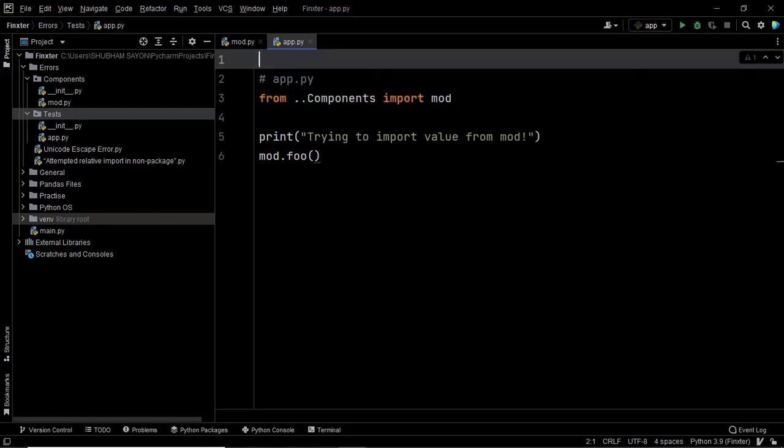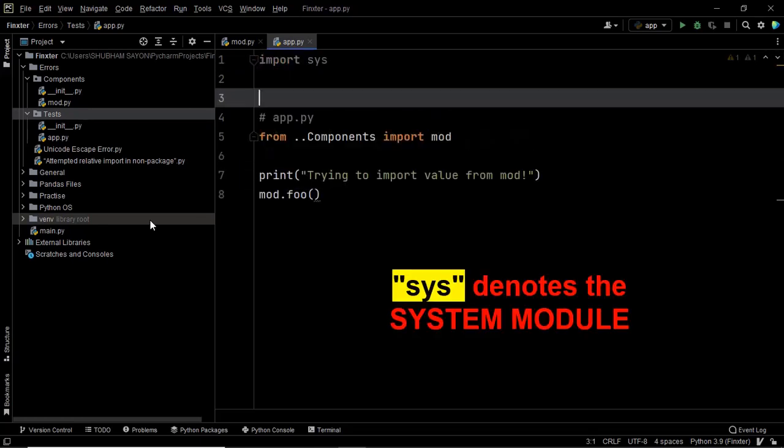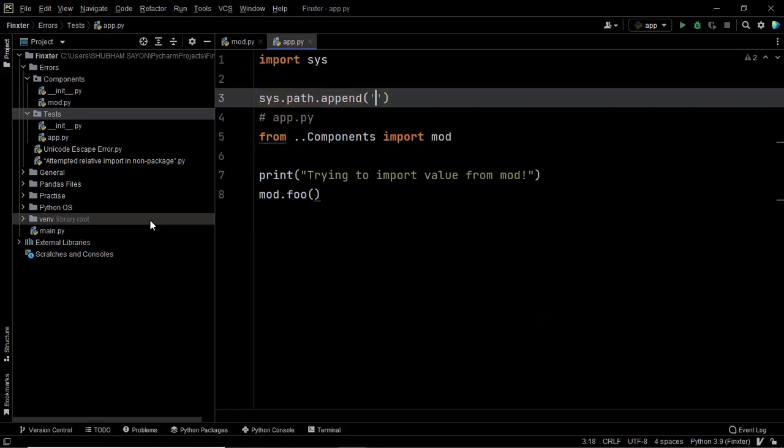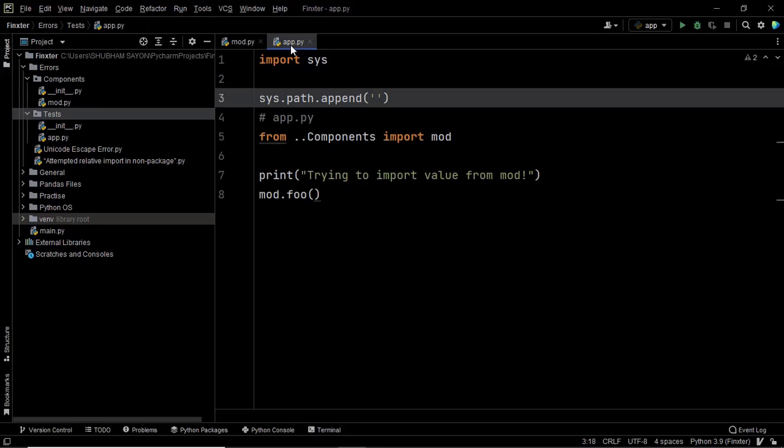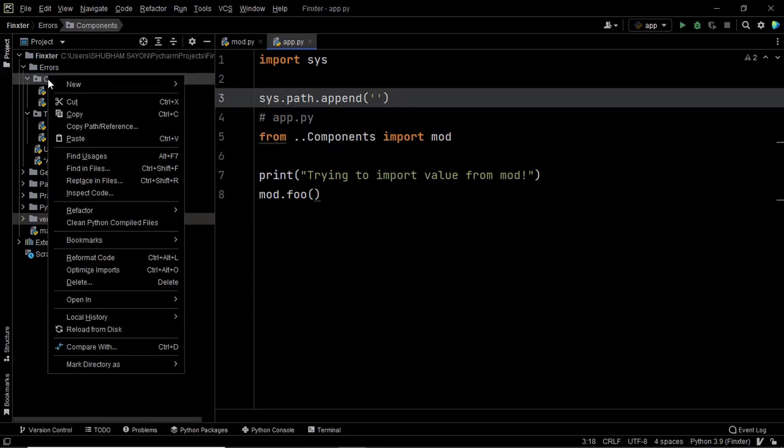So let's go ahead and import sys. Now let's use sys.path.append. Now what do we pass within append? We simply go ahead and pass the path of our mod file. So how do we extract the path of our mod file? To extract the path of our mod file, we simply have to find the path of the folder components. So we right click on this folder, click on copy path.